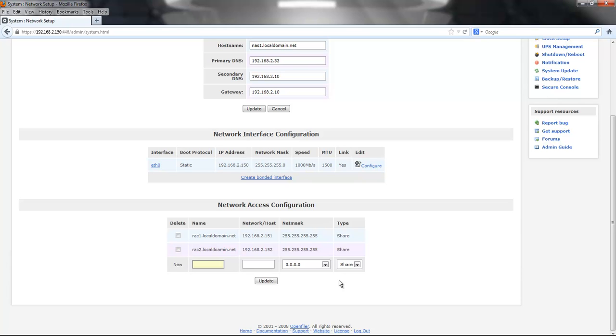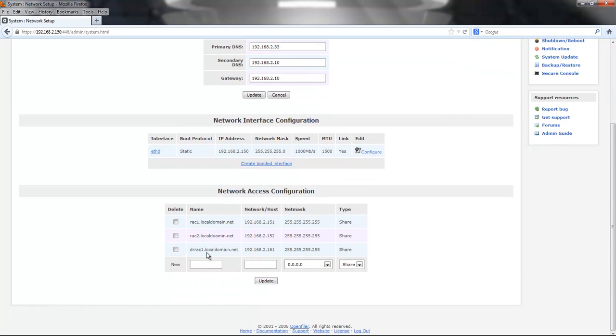So the first one is drrack1.localdomain.net, and it is 192.168.2.161. Subnet is 255.255.255.255. Update that one. Okay, so we have drrack1, and we put drrack2 as well, and it's 192.168.2.162. Subnet is this, and update this one.